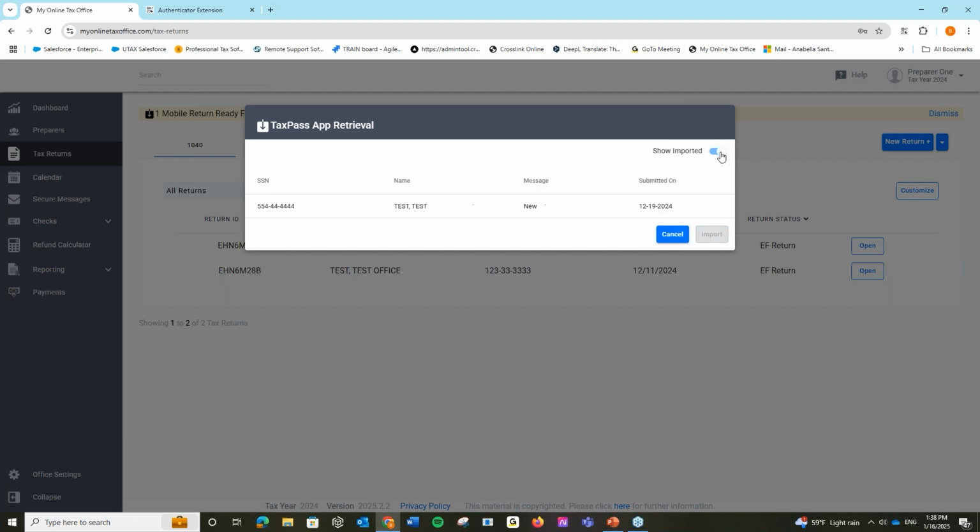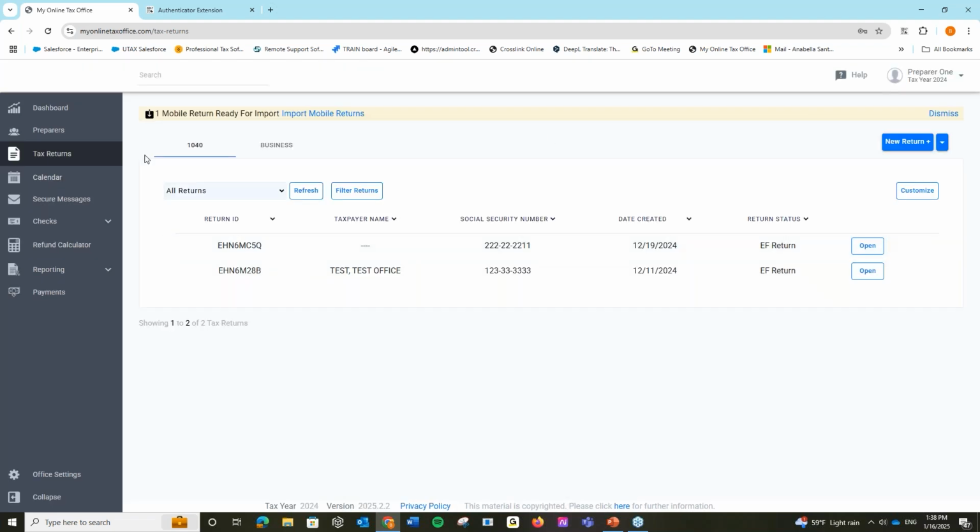We don't have anything that's been imported yet. So we can go ahead and click here and then click import. Okay. I'm going to leave that there just because I do a lot of examples.